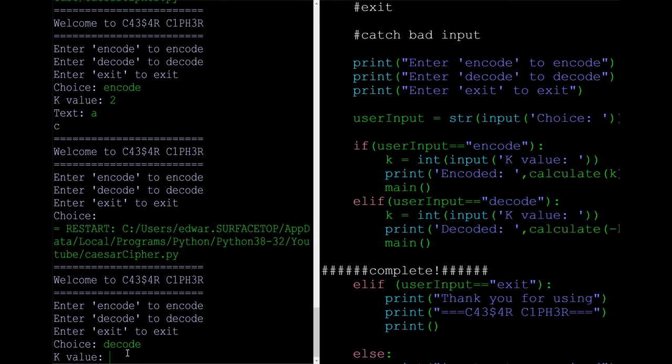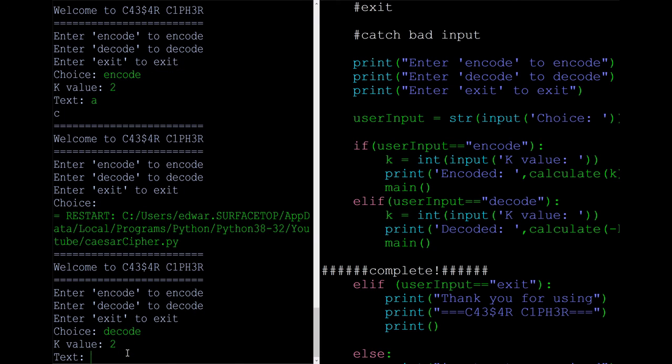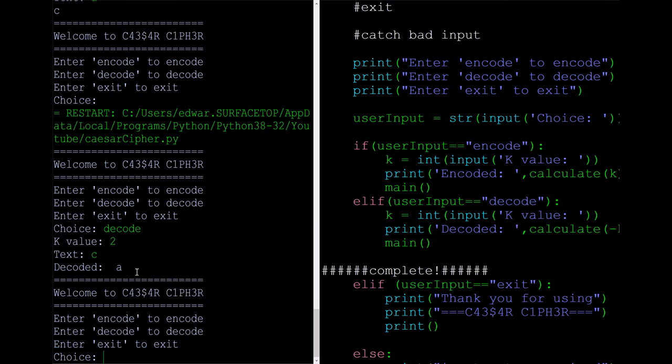So let's decode and do the same thing. A K value of 2. We got C, so it should enter A decoded. Awesome, it worked. And that's how it works for one letter. Next, we're going to make it work for actual strings.